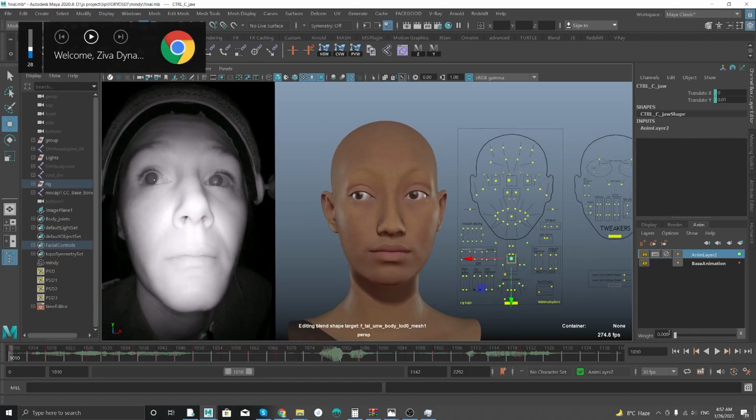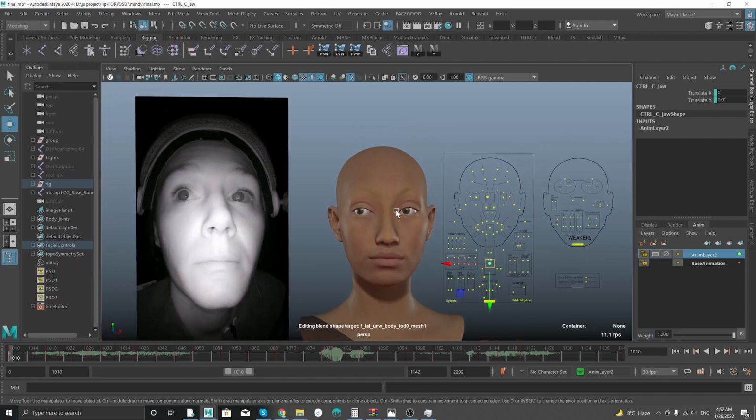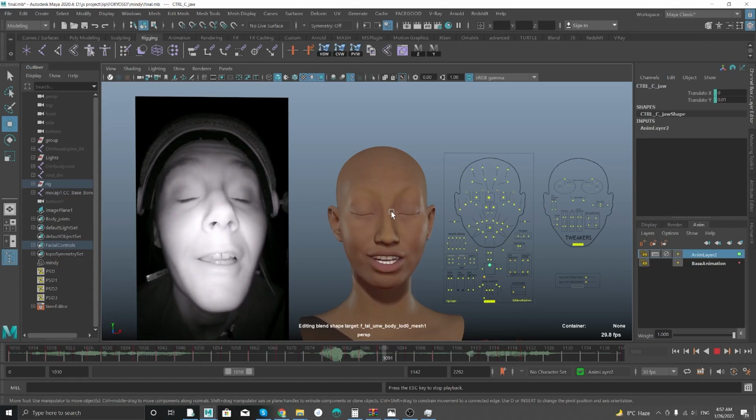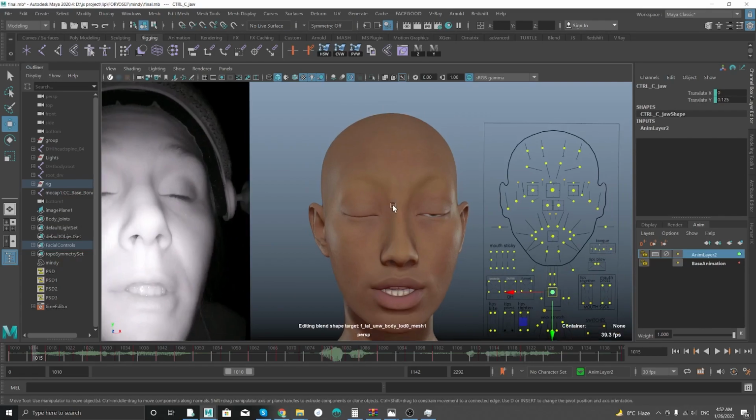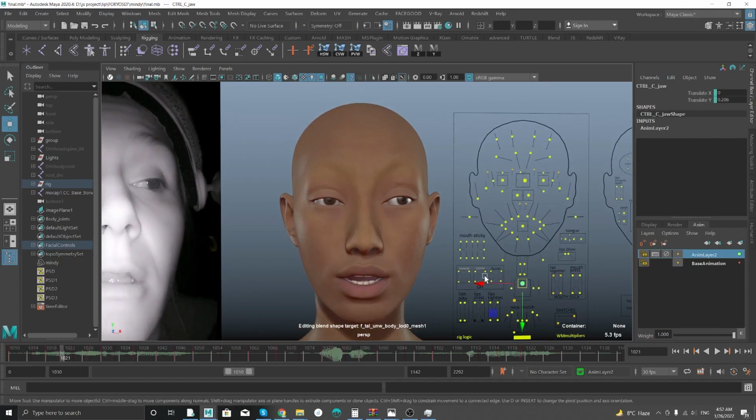And now take a look at the animation with the layer of tweaks. So as you can see, I edited the animation and I improved it.